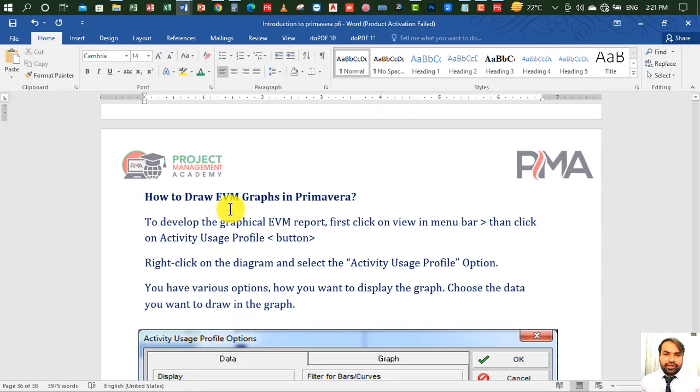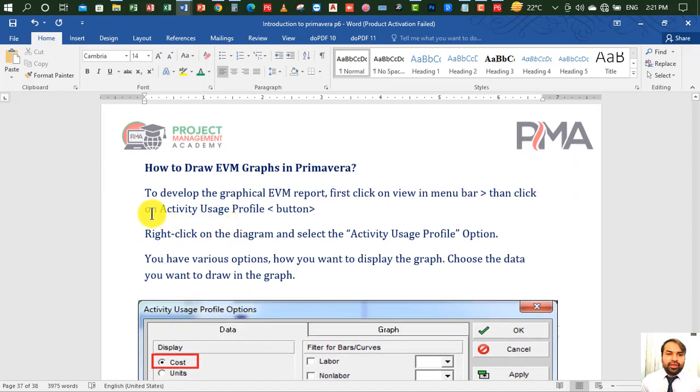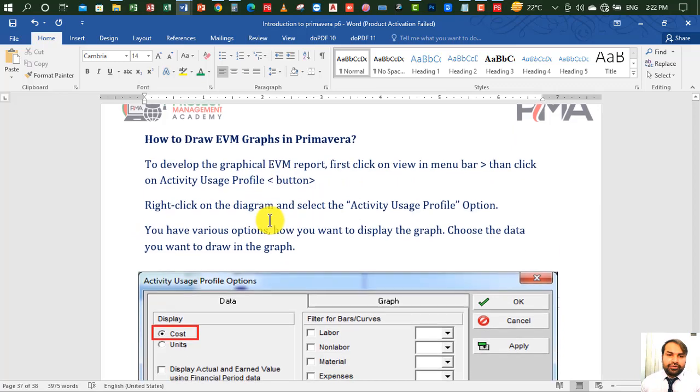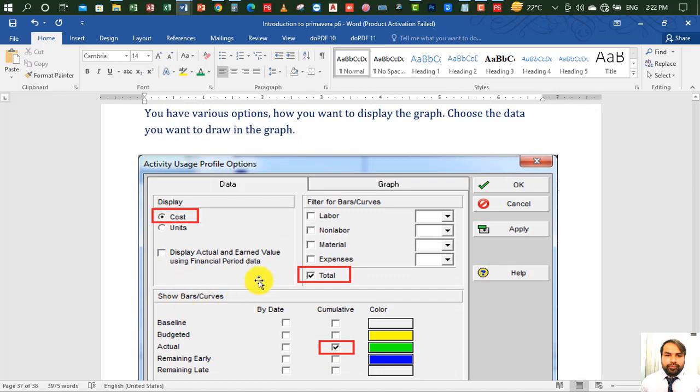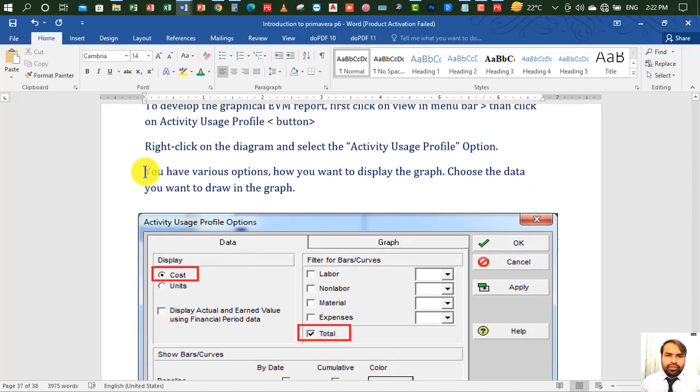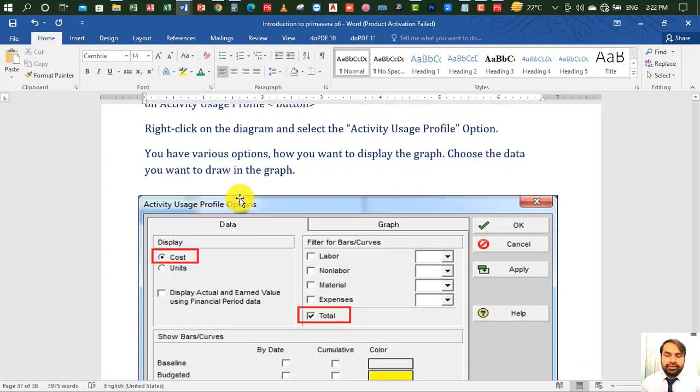How to draw an earned value graph in Primavera P6? To develop the graphical earned value management report, first click on View in the menu bar and then click on Activity Usage Profile, then the Profile button. Okay, so you can see it in the detailed picture. In this picture, right click on the diagram and select the Activity Usage Profile option. You have various options for how you want to display the graph. Choose the data you want to draw in the graph.